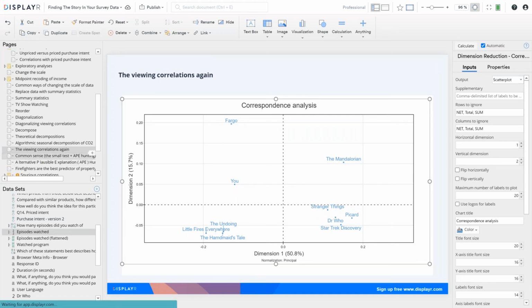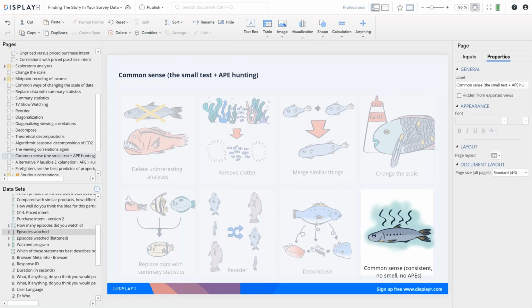The last way of reducing data is to use common sense. In practice, this comes down to 3 things. The first is consistency. If a result is not consistent with existing data and theories, it's probably wrong. Second, we apply the smell test. If a result smells fishy, it probably is. There's a rule called Twyman's rule, which says that any result that looks interesting is probably wrong. And this rule, sadly, is usually right.